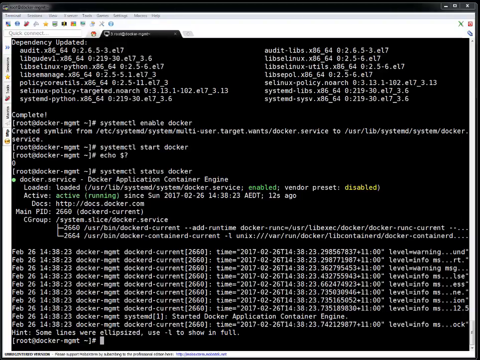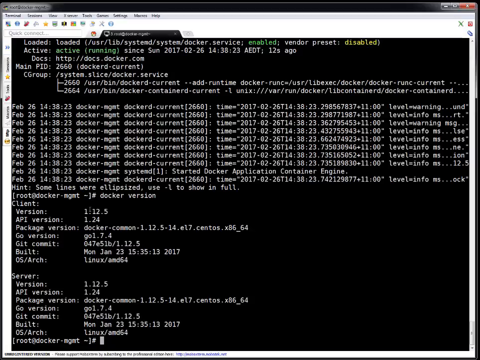And now if you have to check the Docker version quickly, how can you do that? docker version. So this tells us Docker version 1.12.5 of the Docker client, and the Docker server is 1.12.5, so both are on the same version, that's good.